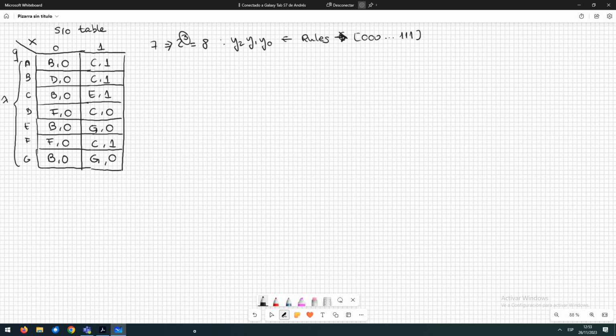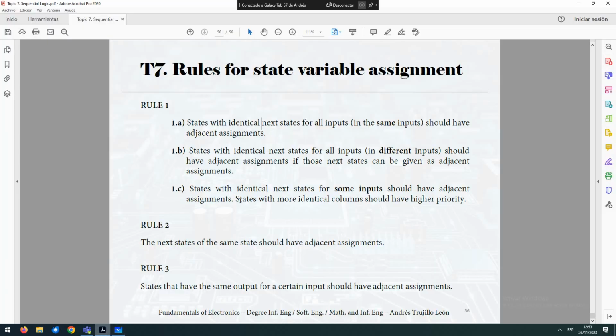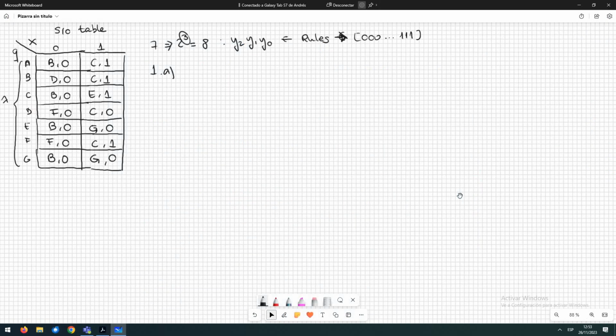So we start always with rule 1a, that is the one with the highest priority. So states with identical next state for all the inputs, in the same input, important, should have adjacent assignment. So if we look at the table, we can see that states with the same next state for the same input are D and F, for example, for which inputs are 0 and 0.